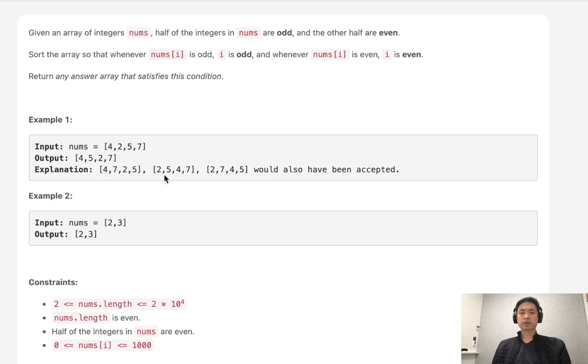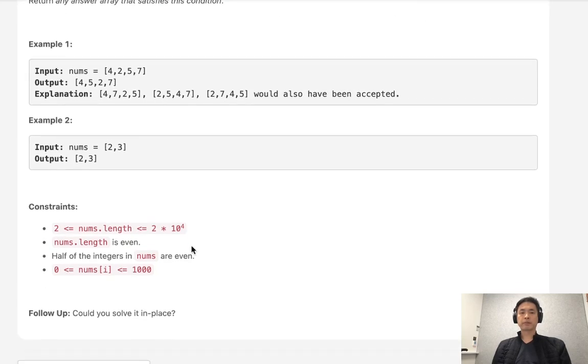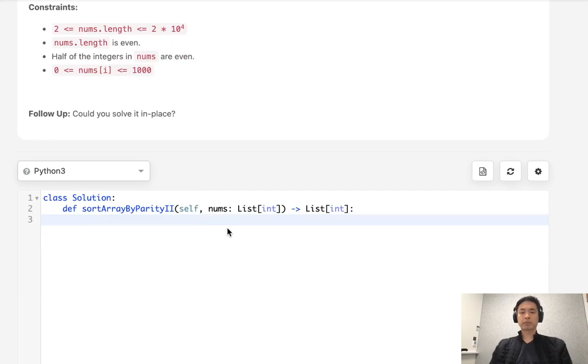Now you can also return in these orders, but they want us to do this in place. So we can straight up go to the in place solution. What we're going to do is have two pointers, one pointing to the first even index number, so we'll call this E, and one pointing to the first odd index number. This will be O.